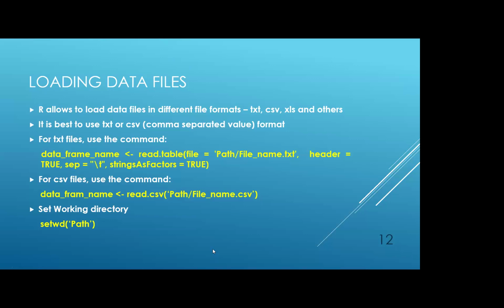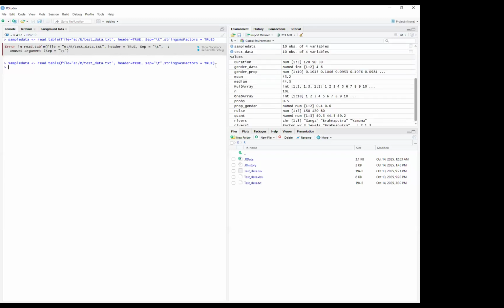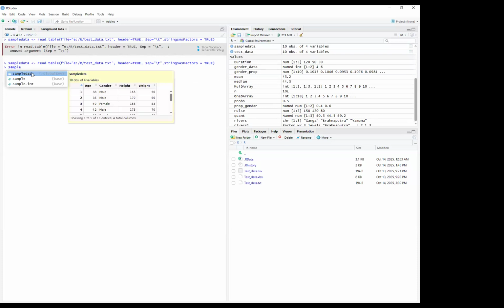Okay, so you see it has loaded. It has loaded the table in that data frame called sample data. And now I can display the sample data. You see, this is my sample data and I display it.